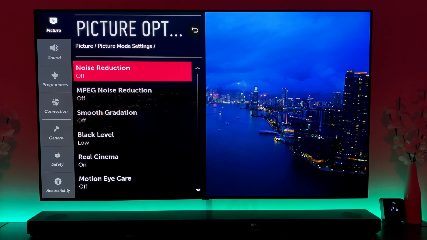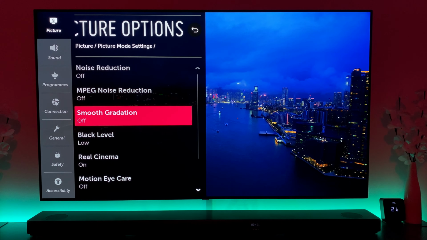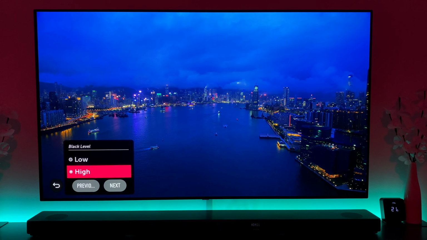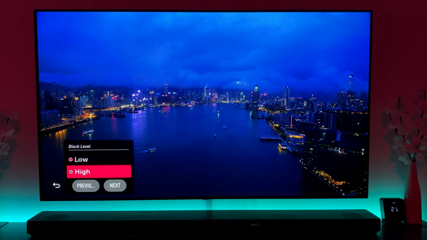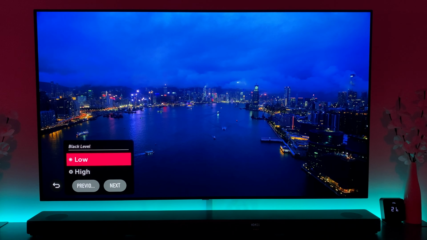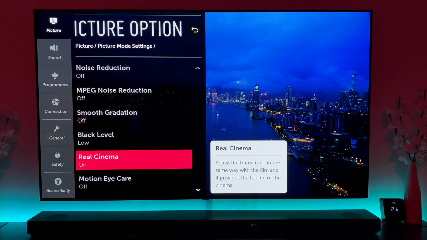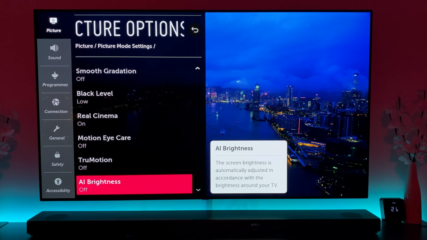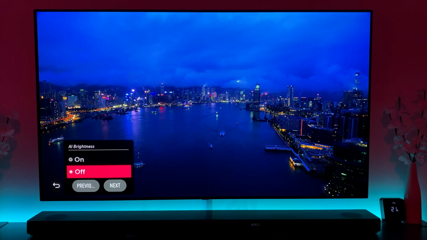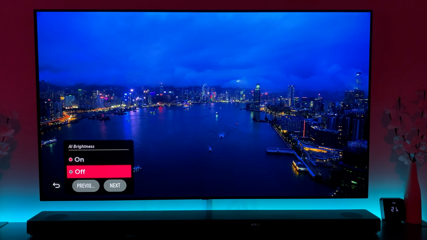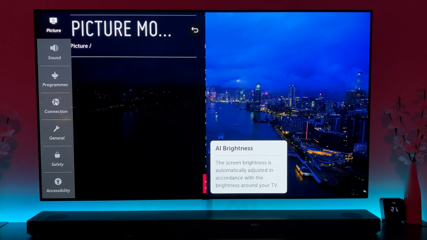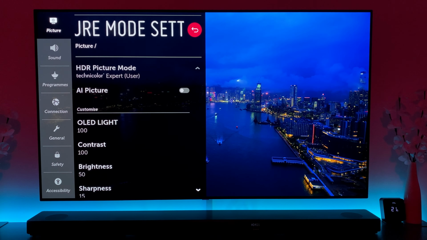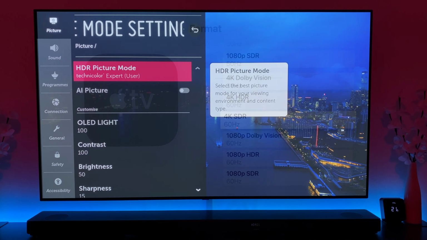And picture options, same as all the other ones, so all of these are disabled. Black level is set to low, just to get a bit more contrast from it. Real cinema is on, motion IK is off, and true motion is off. AI brightness on this particular one is set to off. That is the HDR Technicolor Expert.